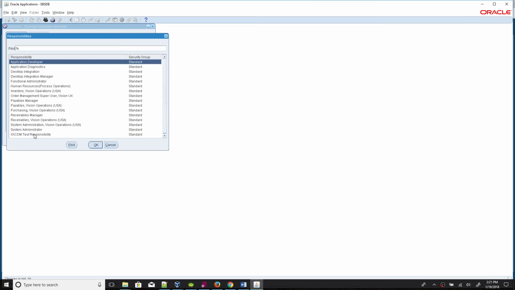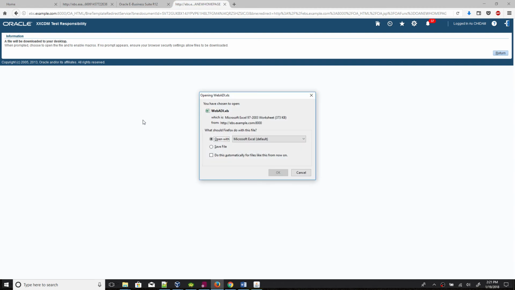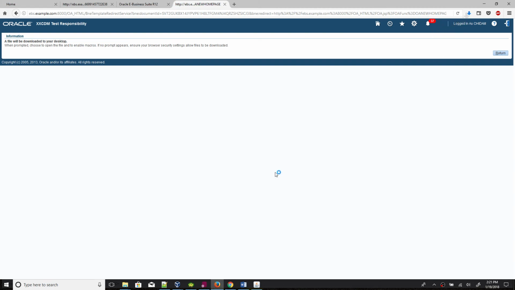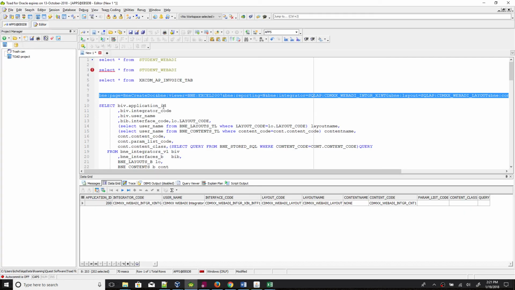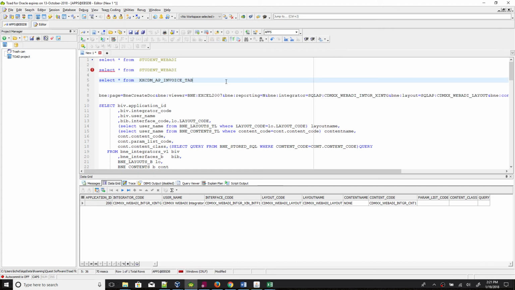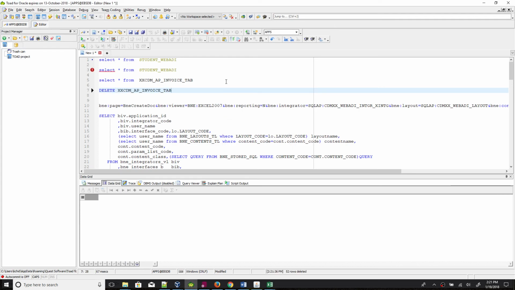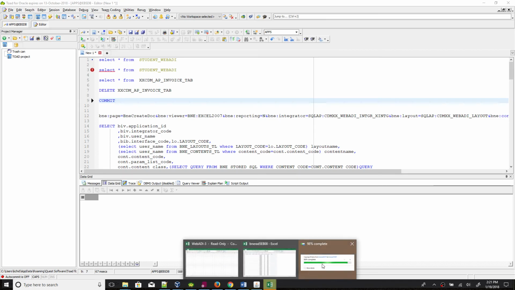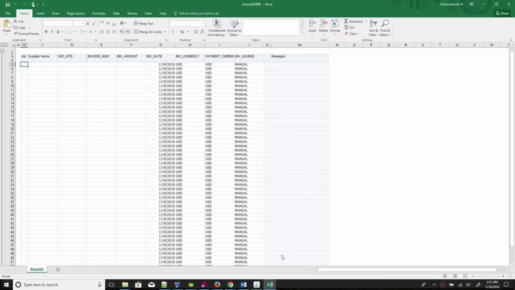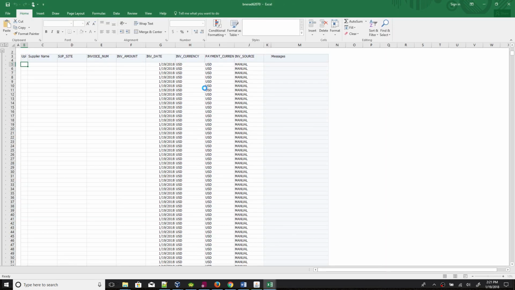Go to our custom responsibility, click our function, it's opening. Okay, just before that, just to clear that record, we can test it. Delete records, commit. Close button. We got our record.